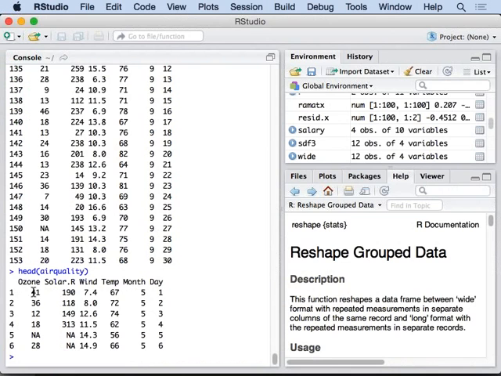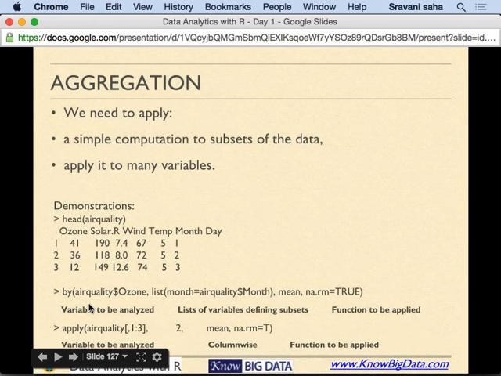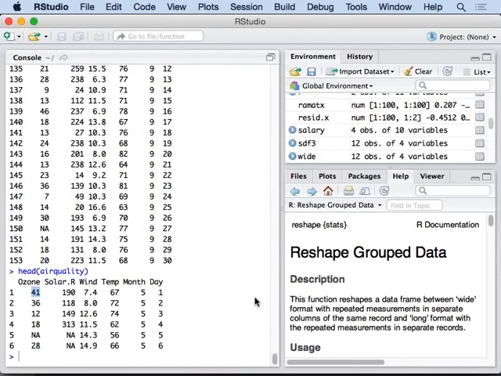Now what I want to do is I want to aggregate by my ozone level. I want to convert it into, we want to compute the mean of month. Okay, let's just do that.